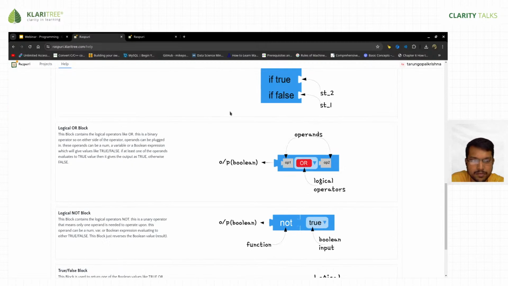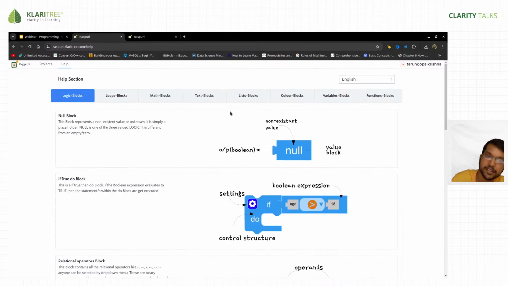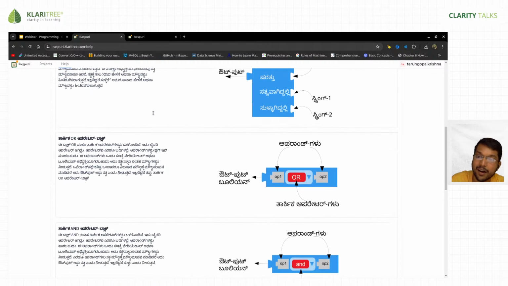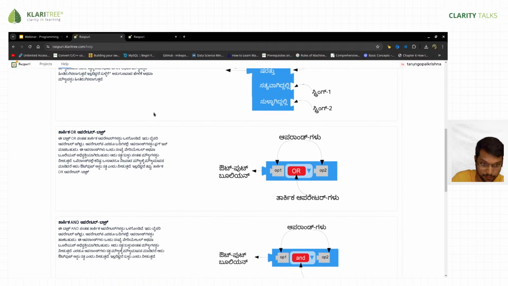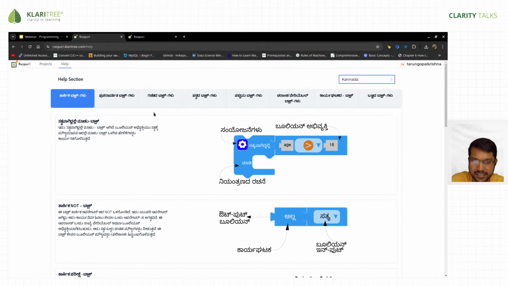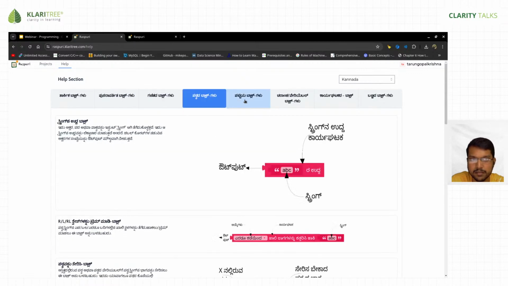All of these are available to you, and not only in English. If you prefer a different language, in my case, I will just choose Kannada. In this, all these blocks are translated to the respective regional languages, and they're easy to understand also. You can skim through all of these on our platform.